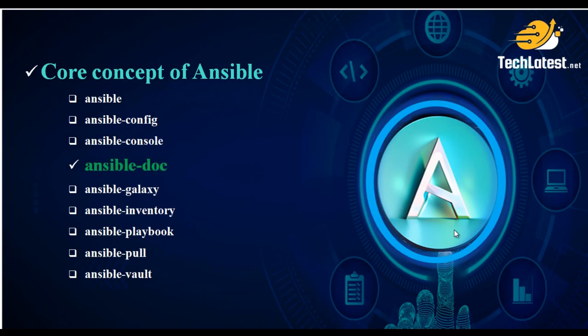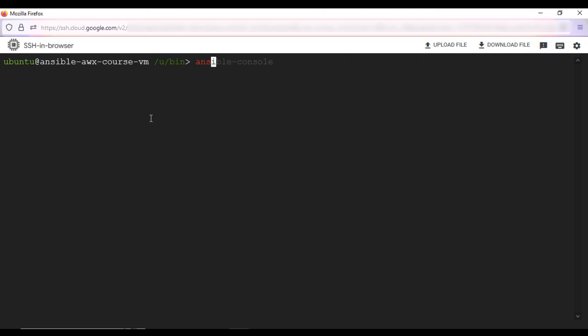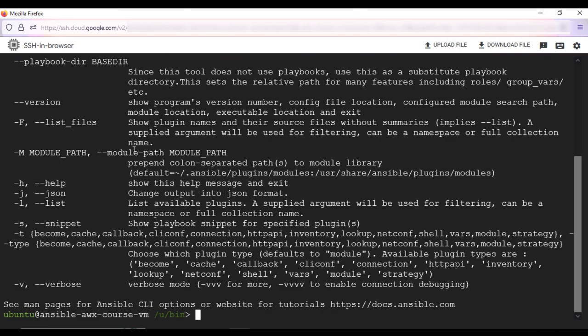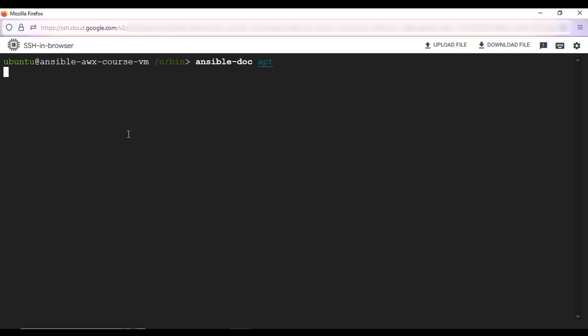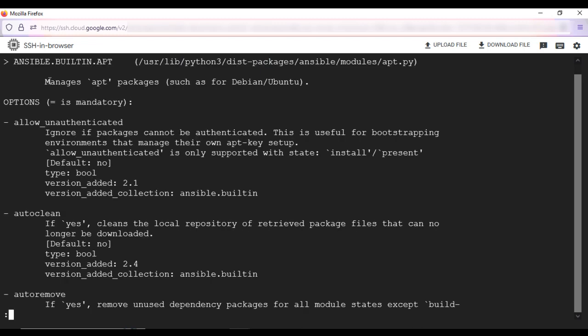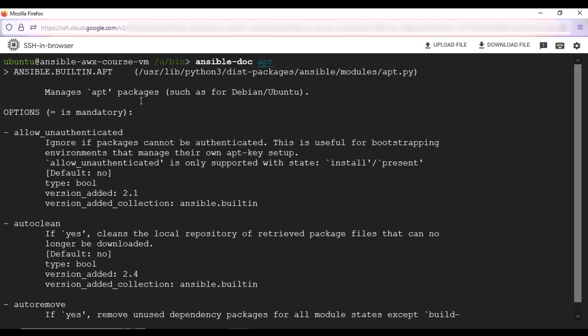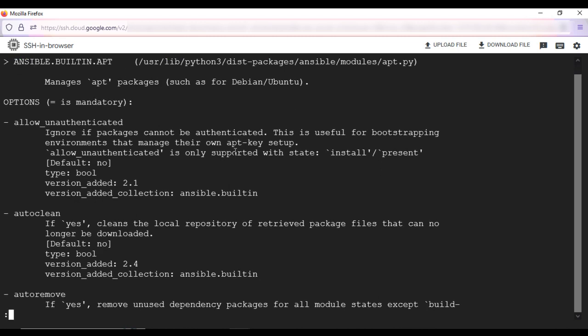Next, ansible-doc displays information on modules installed in Ansible libraries. It displays a terse listing of plugins and their short descriptions, provides a printout of their documentation strings, and it can create a short snippet which can be pasted into a playbook. To access documentation for a specific Ansible module, use the ansible-doc command followed by the name of the module. For example, I can use ansible-doc apt to read more about this module. This is an excellent resource for gaining a comprehensive understanding and quickly accessing information about any Ansible component whenever you need it.